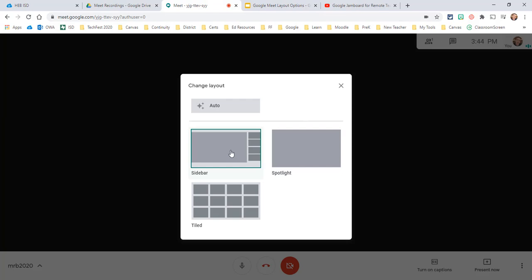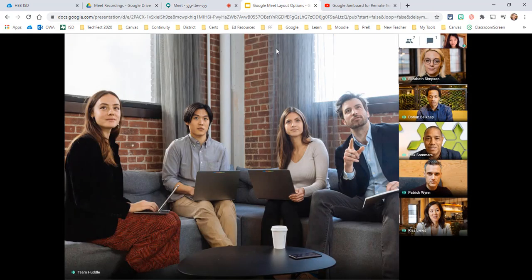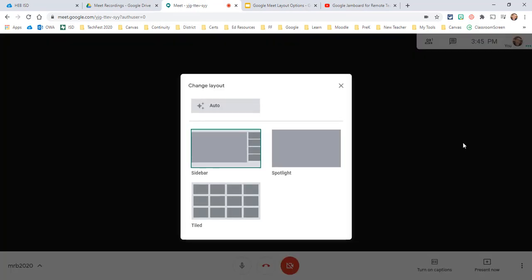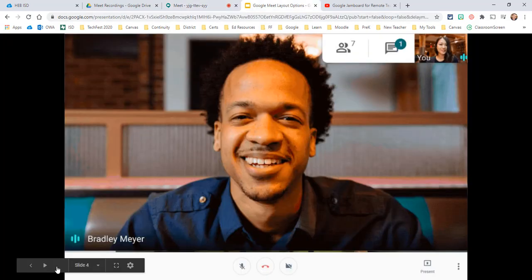The next option is sidebar. If we go to sidebar, you will see there's a main window or a presenter window on the left, and the participants are over on the sidebar on the right hand side. That last option, called Spotlight, basically looks just like this. Whoever's speaking at that moment in time is in the middle of the screen, nice and large, and pinned right to the middle of the screen.